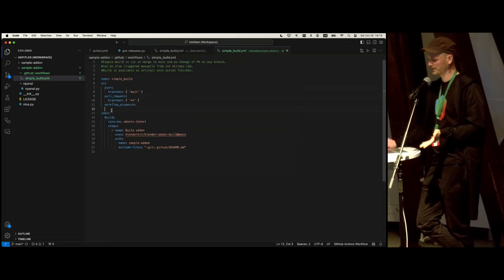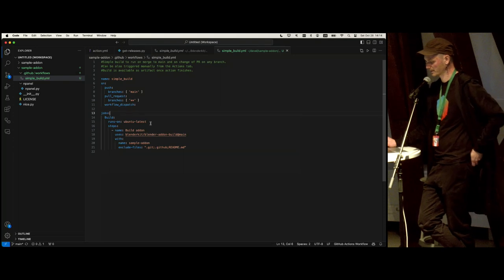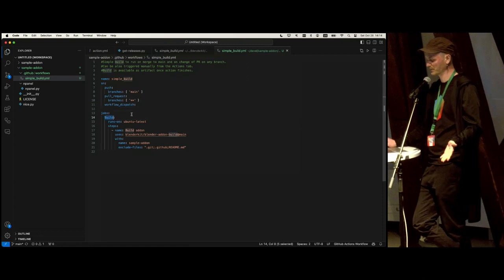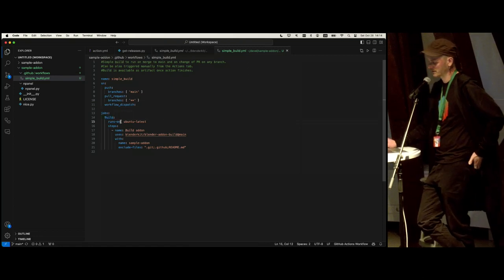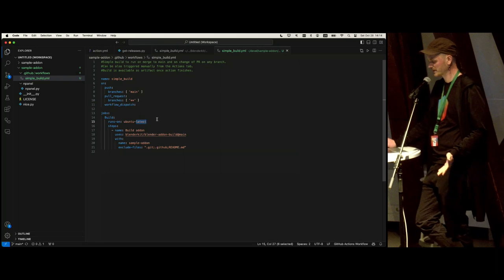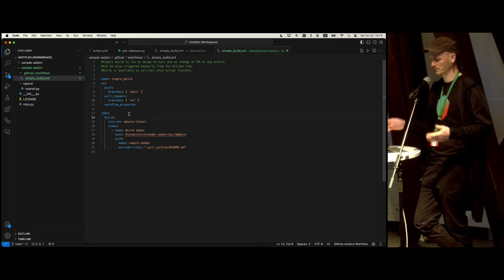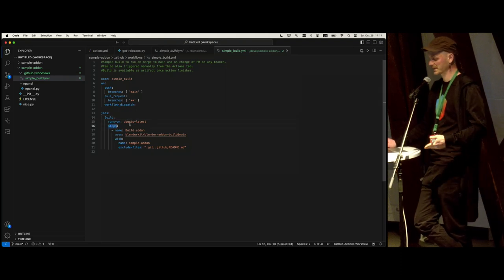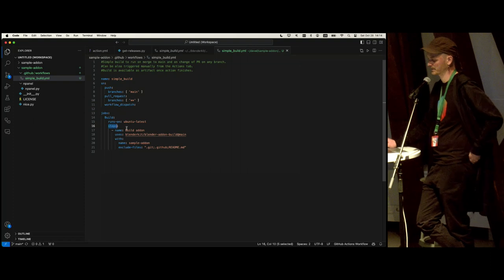And then there's the definition of this job, which is quite easy. We name the first job build. We will run it on Ubuntu latest. That's the runner available on GitHub actions. And then we define steps, and there's just one step.